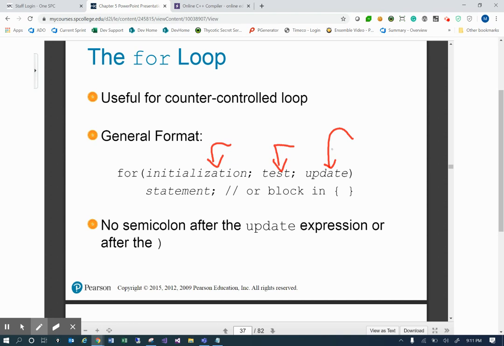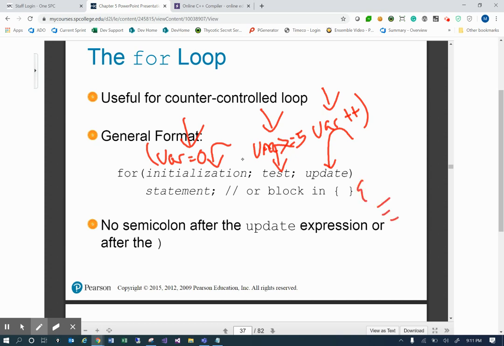What's nice about the for loop is you can start out by saying, okay, my variable is going to equal 0. Here's the test. So we're going to say, is our variable less than 5? And then the update is going to be our variable, oftentimes the plus plus. So initialization, test, and then update. And then our statements. Again, you can also have the block like so. No semicolon after the update expression or the parenthesis. So there is none of that.